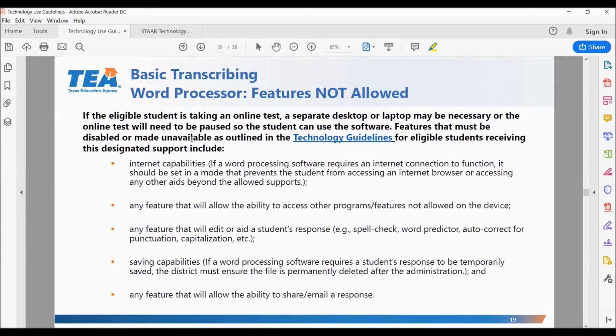Features that must be disabled, as outlined in the technology guidelines, include internet capabilities, and if word processor software requires an internet connection to function, it should be set in a mode that prevents the student from accessing an internet browser or accessing any other aids beyond the allowable supports. Any features that will allow the ability to access other programs or features not allowed on the device should also be disabled. Any features that will edit or aid a student's response, such as spell check, word predictor, audio correction for punctuation and capitalization, should be disabled as well if the student does not qualify for that specific support.